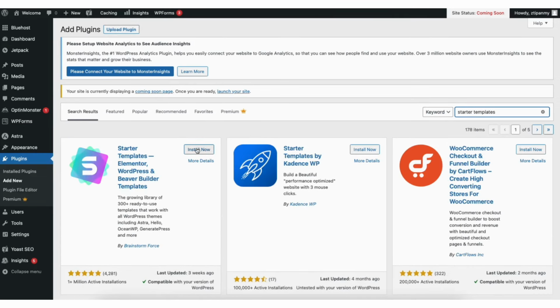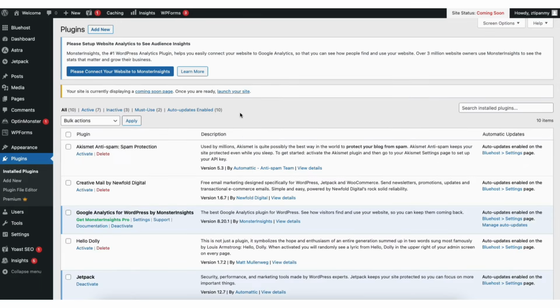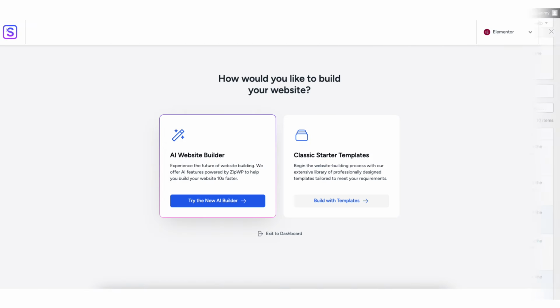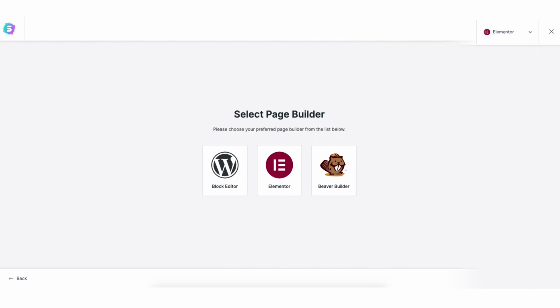You want to click Install on it, then click Activate. Hover over the Appearance tab in the side menu, click on Starter Templates. You will now see how you would like to build your website. I'll select the Classic Starter Templates, click the Build with Templates button, choose Elementor for the page builder.